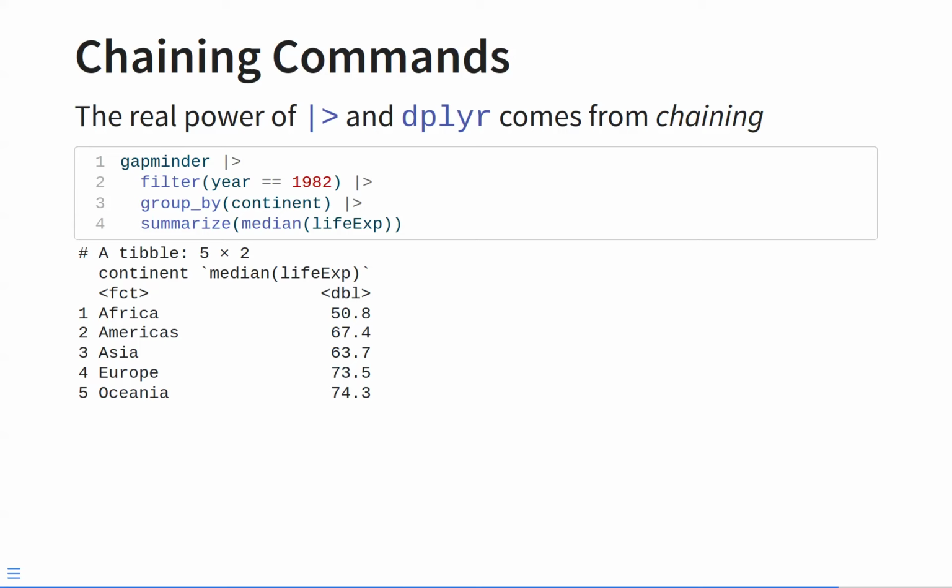I take the gapminder tibble, I push it into the command filter year equals 1982. Now, what would that do? Well, that would give us a subset of the gapminder tibble, only containing the rows for which the year is 1982. Then I push that result into the group_by verb, which is going to tell dplyr that subsequent operations should operate on groups defined by the column continent. And finally, I push that result into the verb summarize. And here I'm going to construct the median life expectancy. So this whole pipeline chooses the data from the year 1982, and it computes median life expectancy grouped by continent.